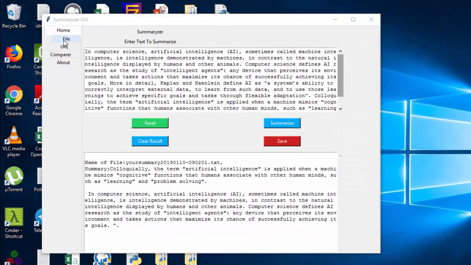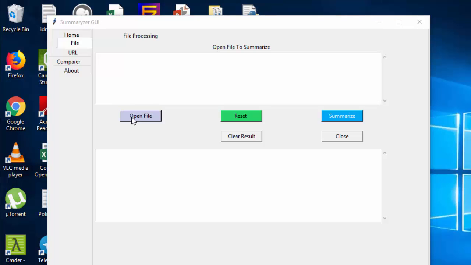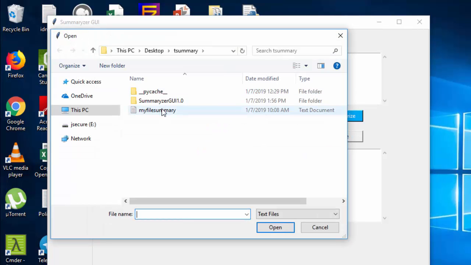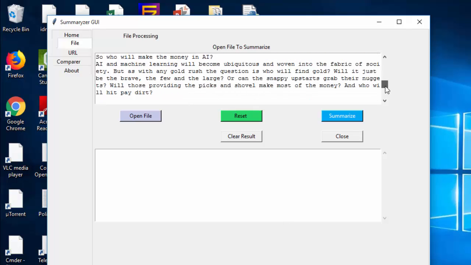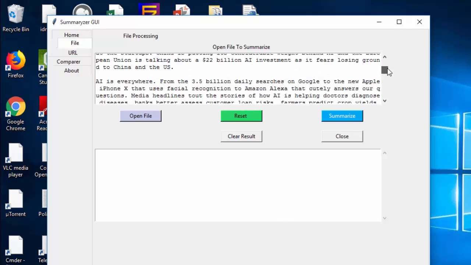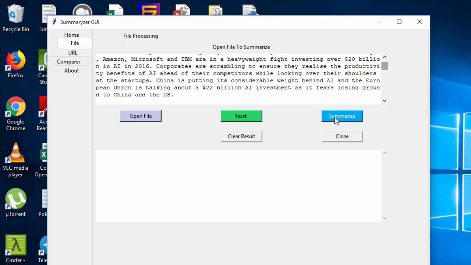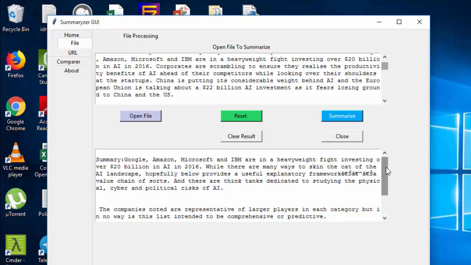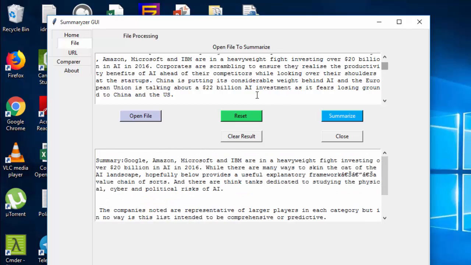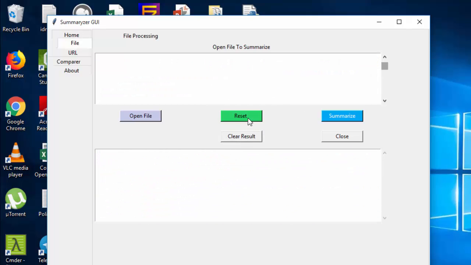And apart from that, I can go to File, then open a particular file. So if I have a file like this, my file summary, I open this file and then summarize the text. This is quite a lengthy text. In case I want to summarize this, I can just click on summarize. Then it's going to summarize the text for me in a very nice and simple format. Which is very interesting. Okay, perfect. So I can just clear the result and then reset.